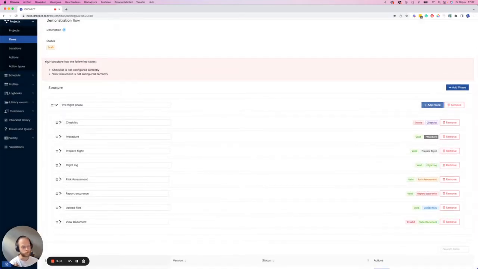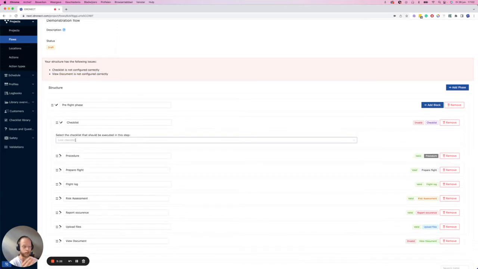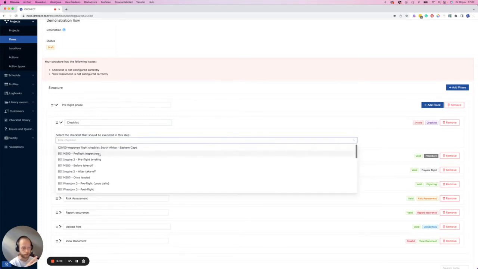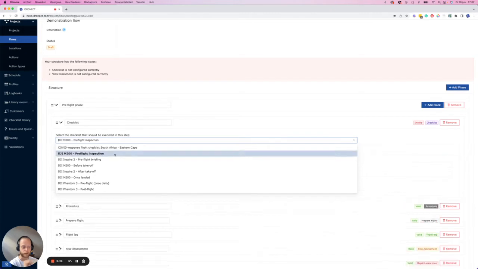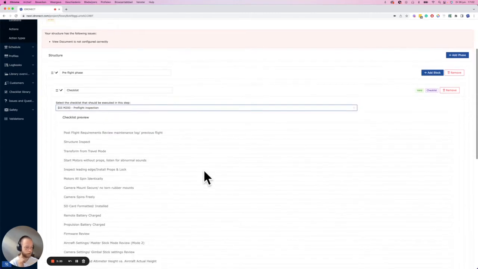Here at the top you will now see that your structure has the following issues. The checklist is not configured correctly. That makes sense because if we click the arrow here, we have to select which kind of checklist it is that we want. For this demonstration project, I will take the pre-flight inspection. IDRONECT will load a preview of the checklist.